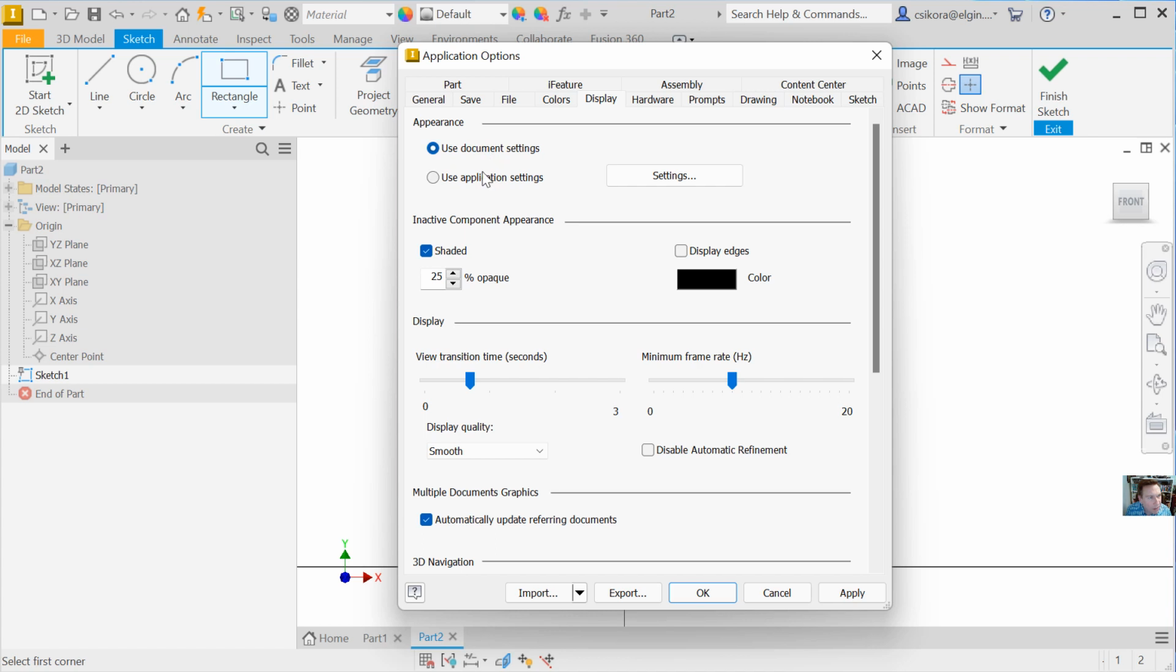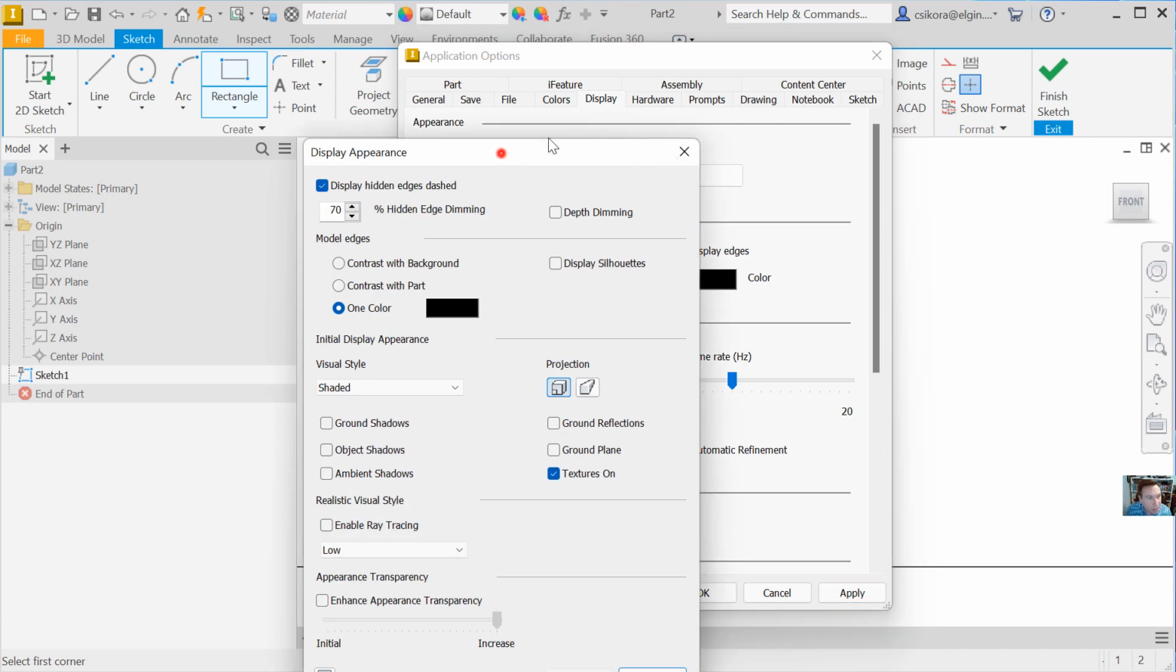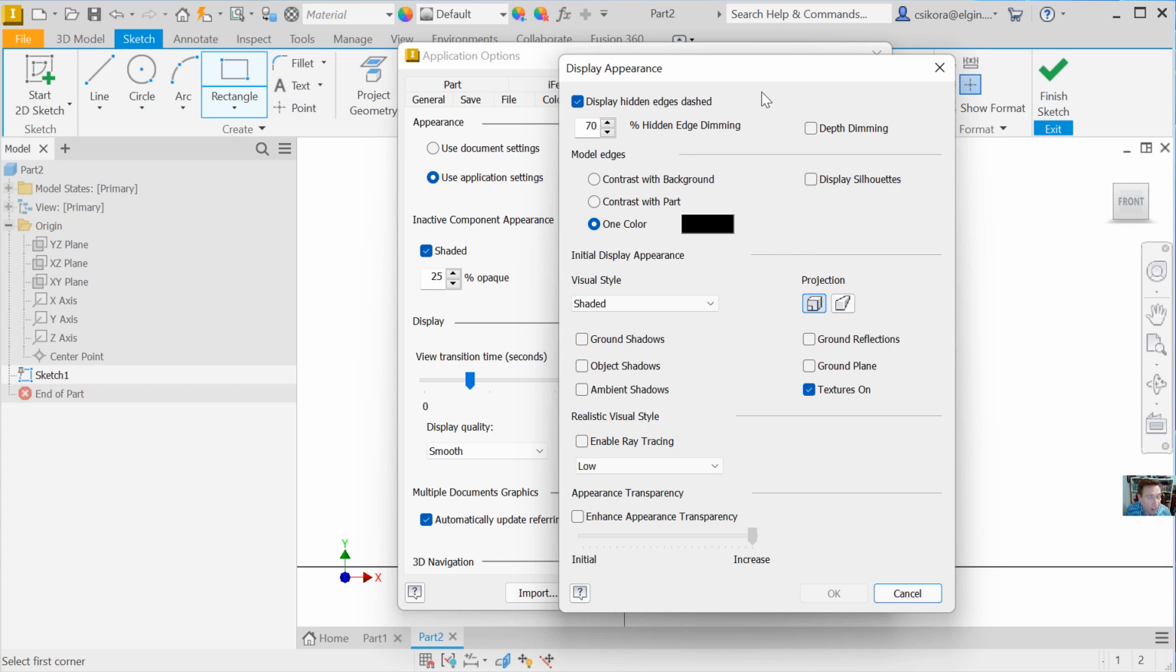And under appearances here, you could use the document setting or use the application setting. So let's say we go with the use application setting and you go to the settings here. Some of the things that I like to do is to get a highlighted edge. So for example, model edges, you could have one color. I prefer them to be in black. You might not want that color. You could change it right here. You just click on it, but that's what I'm going with.